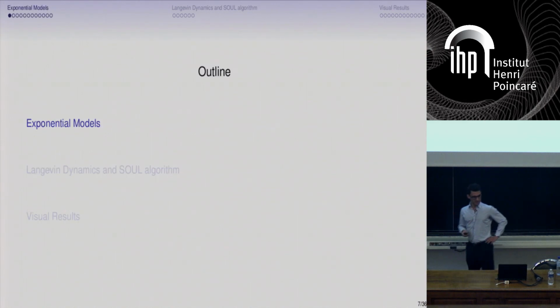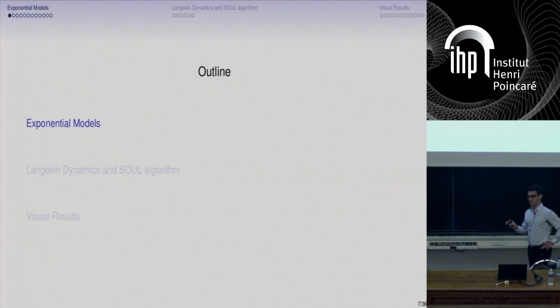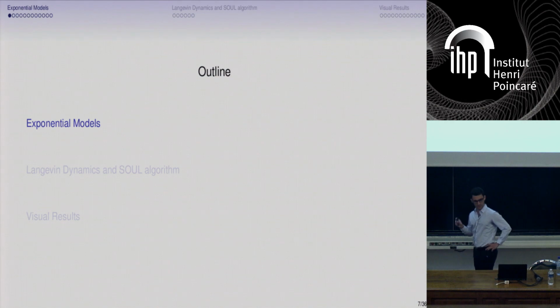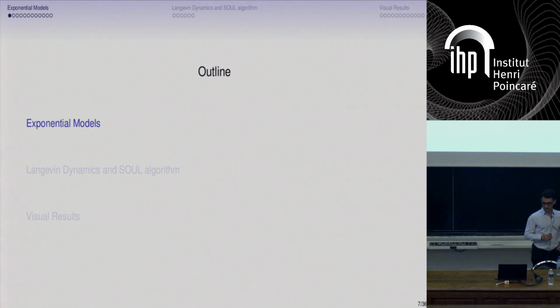Okay, so now, in the first part, I will go back to the form of the distribution that maximizes the entropy with those constraints. In the second part, I will explain how to sample and estimate such a model with a provably convergent algorithm. And in the third part, I will show you some visual results of texture synthesis.